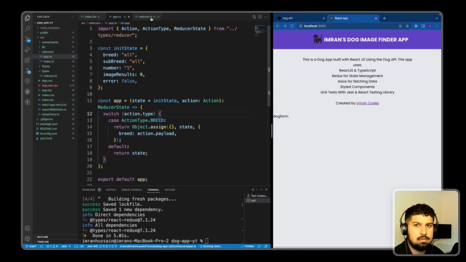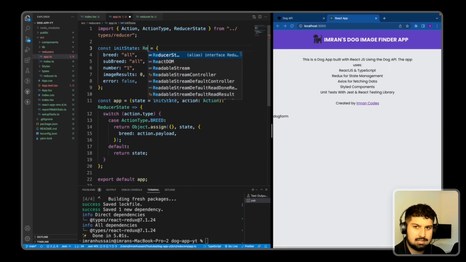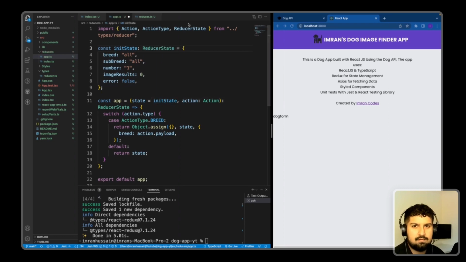So if I save all, I have declared the action type for the action. The initial state is here, which is getting inferred anyway as the breed as a string and subbreed as a string, number as a string, and so on. We can then also add the type here. So this is the reducer state type because we have imported that from the types folder.